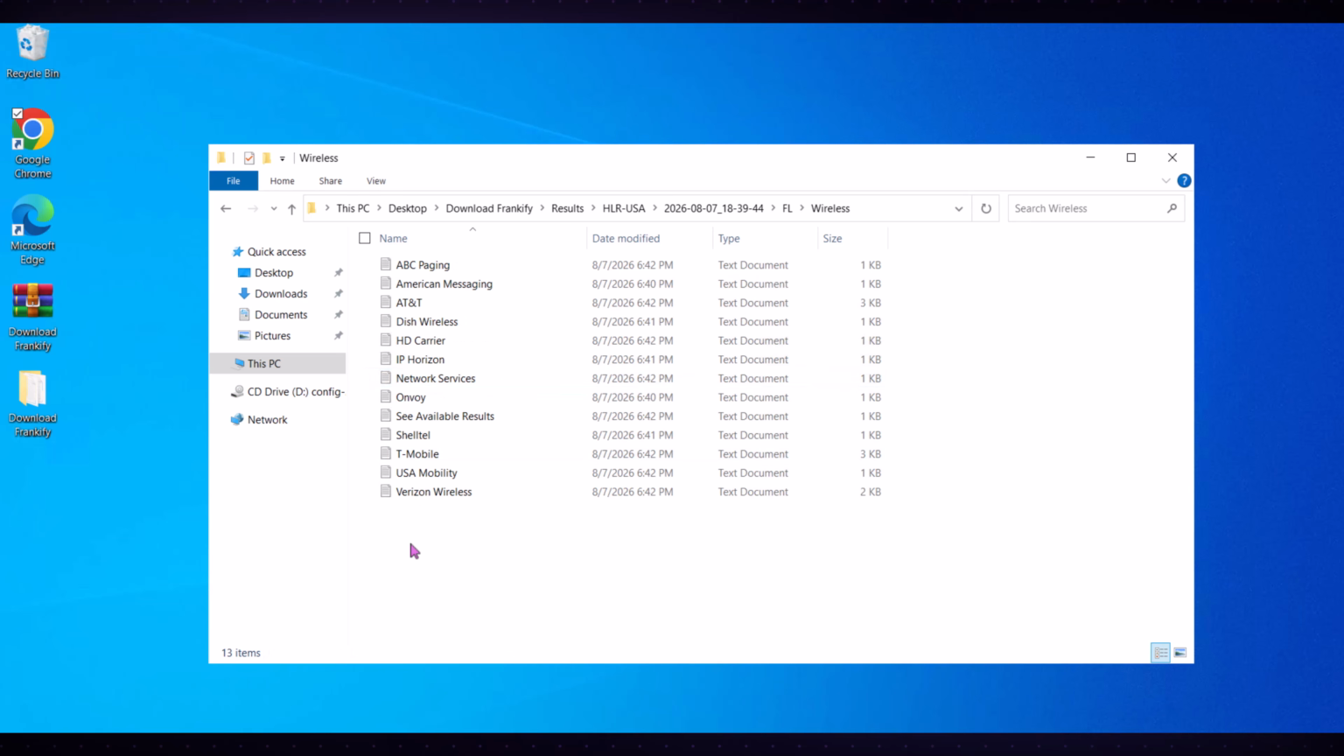Look at this! The files in here are split by carrier. T-Mobile, Verizon, AT&T. FRANKIFY hasn't just told you which numbers are real, it's told you exactly which network each one sits on. And I want you to remember that, because at the end of this video I'm going to show you exactly why that carrier information is worth more than you think right now. So let me open T-Mobile.